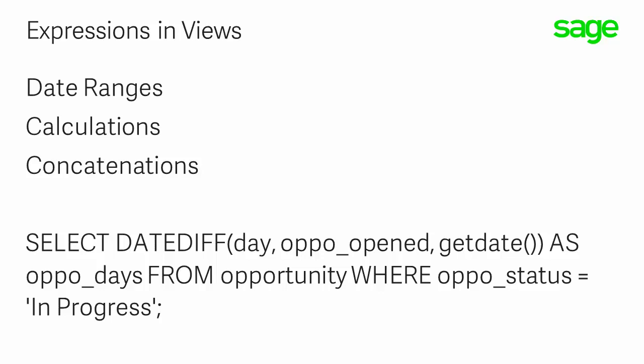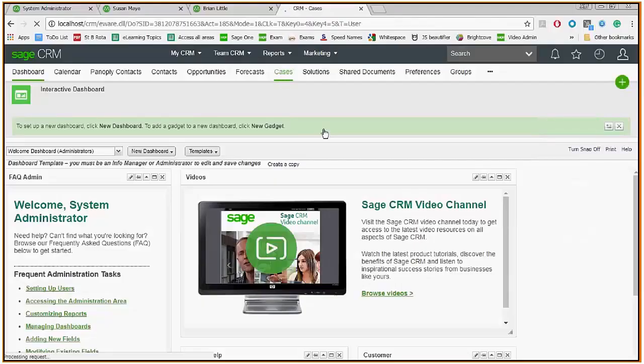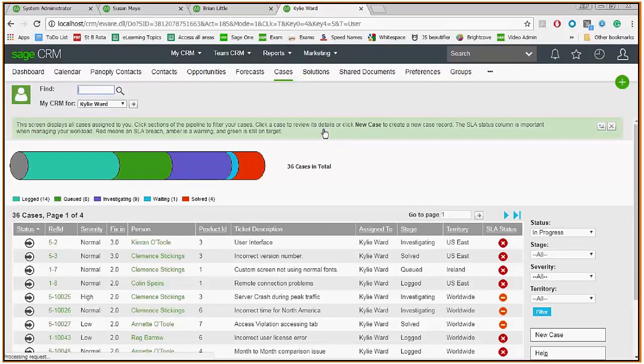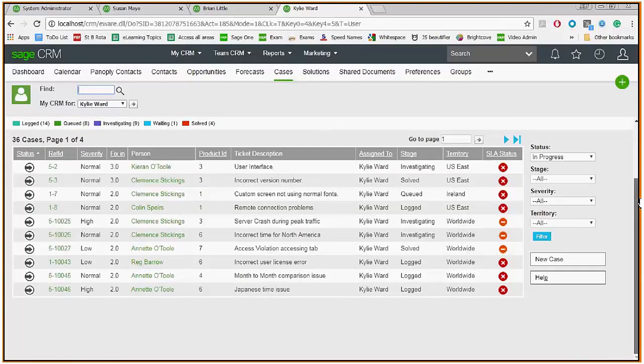Now, knowing that it's possible to derive information within a view, and you can see that the derived information is used, how then is it used? Well, what I'd like to do is consider Kylie Ward here and look at the cases screen. What we can see is, as I'm looking at cases as the user Kylie Ward, I'm looking down and I can see the SLA status column, and these have all got graphical forms associated with them.